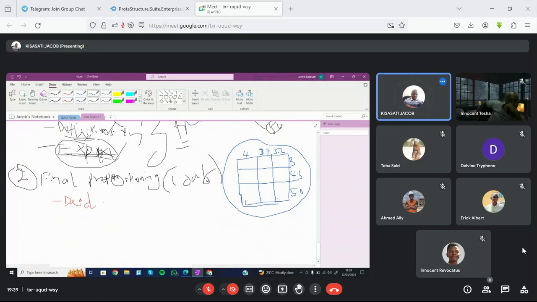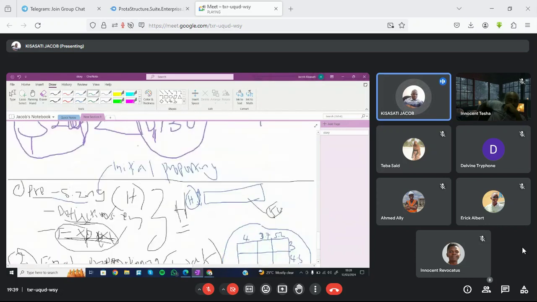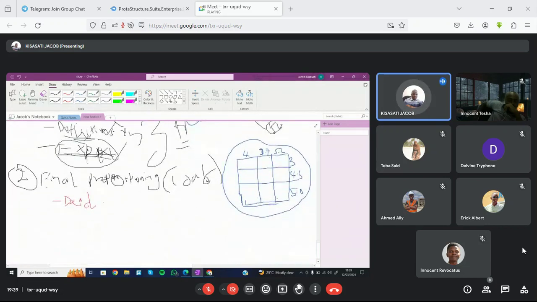Now, apart from initial sizing or initial proportioning, tunaenda kwa final proportioning. Kwa final proportioning hapa hivi tunatafuta loads. So hapa hivi kwa loads ni vizuri ujue the different types of loads that structure yako is going to be exposed to. So the first load is the dead load. Na hii dead load kuna different types of loads hapa kwa dead load. The first dead load is self weight of the structure.